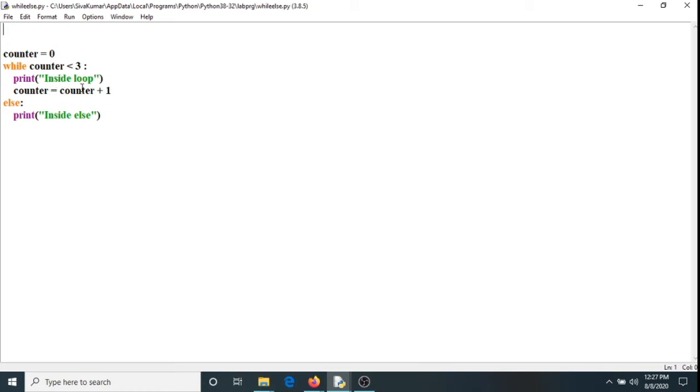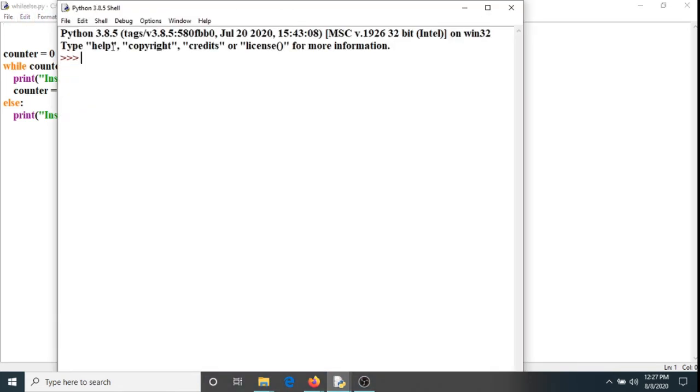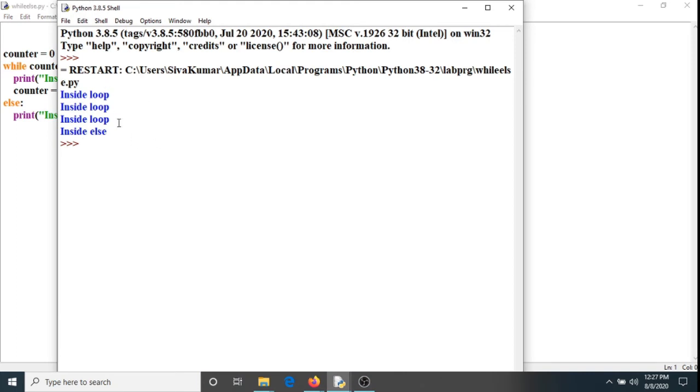So if a condition is satisfied, it prints "as inside the loop". If it is not satisfied, then it goes directly to the else part to print "as it is inside else". So I am going to execute this program. It prints "as inside loop" 3 times and then "as inside else" 1 time.